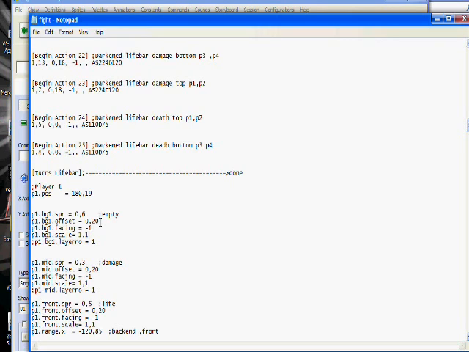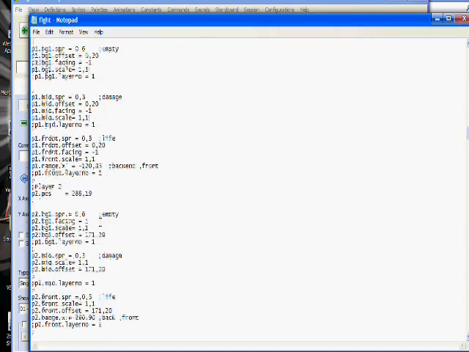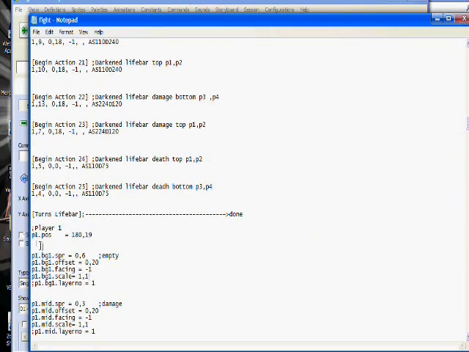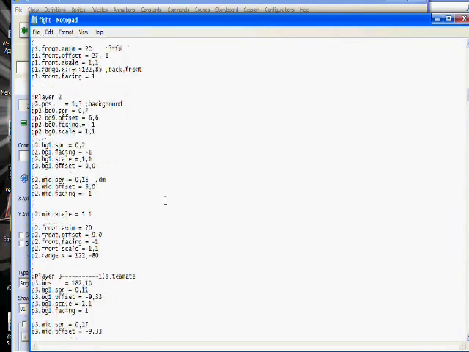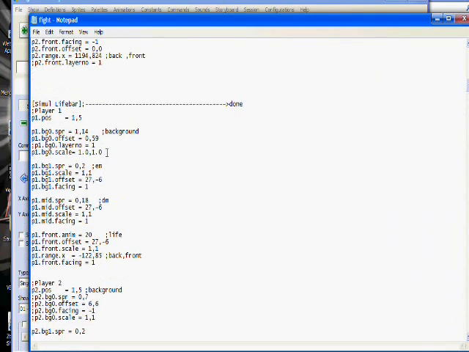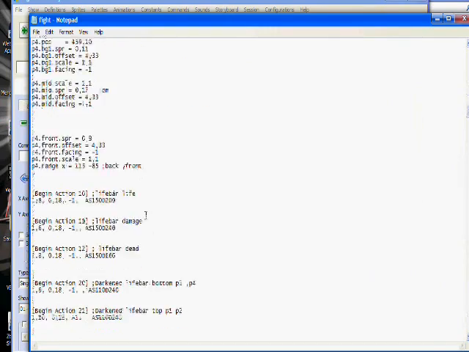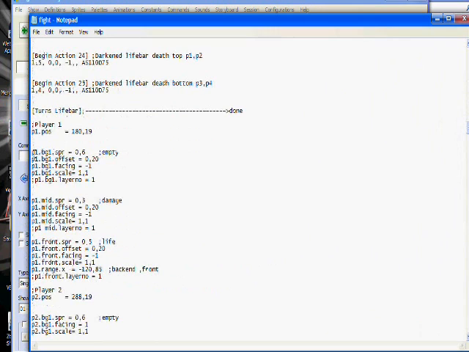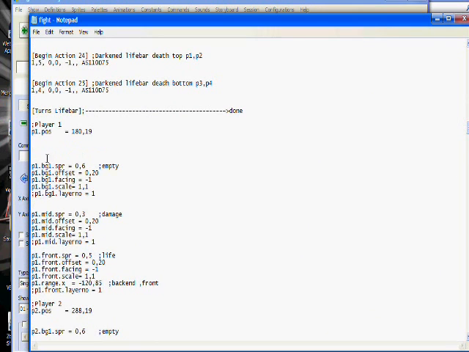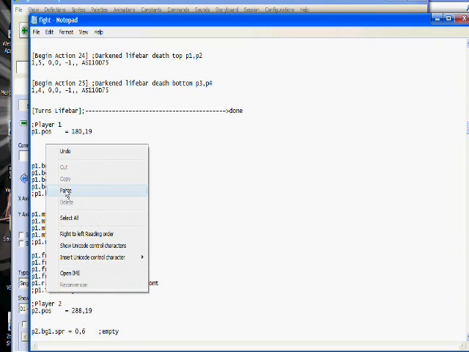Most likely you will not need to. So I actually don't have the background parameters in here. I need to copy and paste that in. I'll redo this section later, but I'm just trying to show you what you need to do.